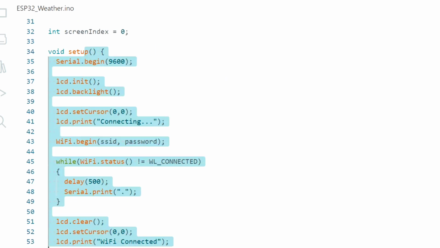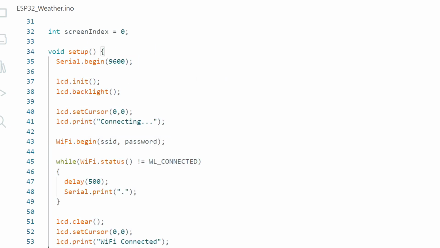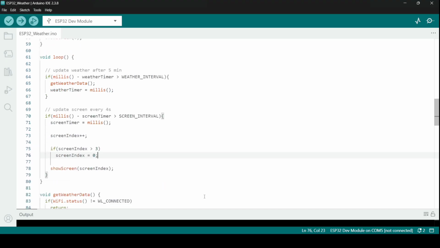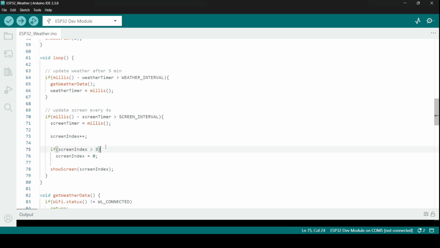And in the setup function we are establishing the communication of the ESP with the network. Now here comes the main function, which is loop. So if the difference between the current time and the weather timer is greater than the weather interval, then we are updating the weather. And also update the weather timer with the current time. And after every 4 seconds we are displaying the next variable and increasing the index by 1. And if the screen index is greater than 3, it means we have displayed all the variables like temperature, humidity, wind speed and the condition. So setting the screen index back to 0.